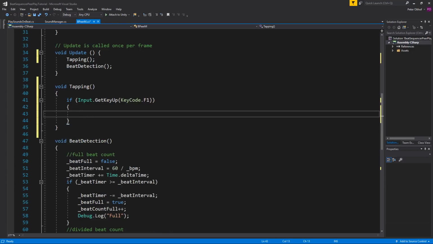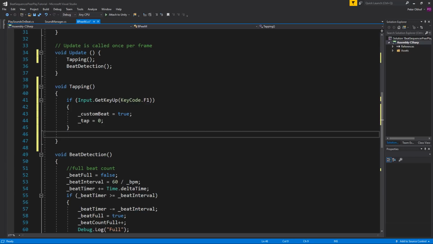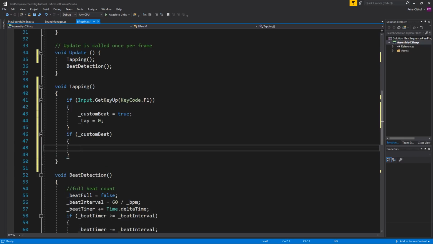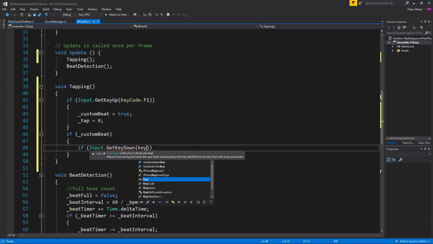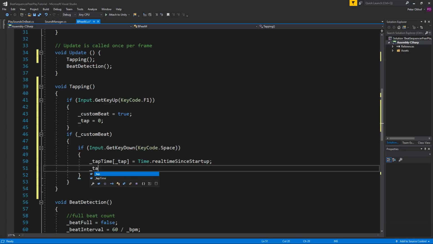So if we press this key, the custom beat is becoming true, and we're going to set the current tap to 0. Now if the custom beat is true, so let's say an if statement, if custom beat is true, we're going to bind another key for the tapping. So if input dot get key down, so when we press down in that frame we'll get the key code dot, let's use the spacebar for this. We're going to set the tap time of the current tap to become the time dot real time since startup. And then we're going to add 1 to the tap.